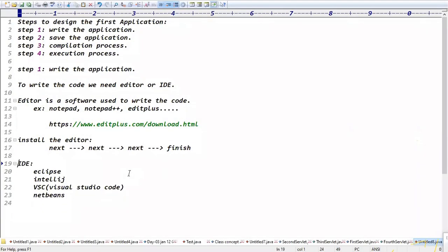What is the IDE full form? Integrated Development Environment, right? An IDE is also software only, used to write the code only. Don't think that the IDE will execute the code. In the IDE we will write the code. To that IDE we will add the JDK software, and that JDK software will execute the code, right?